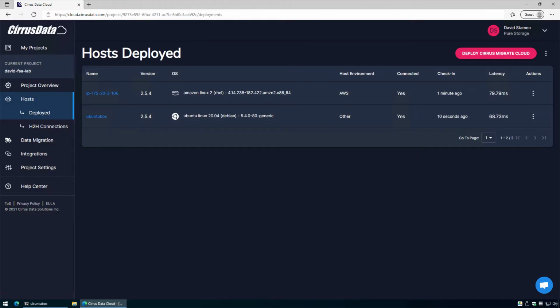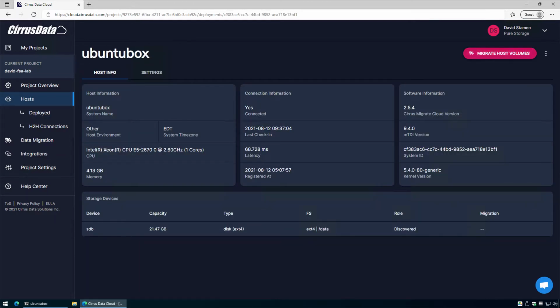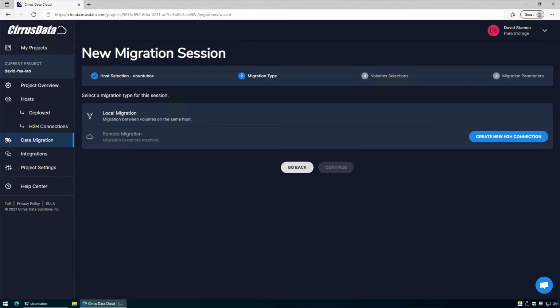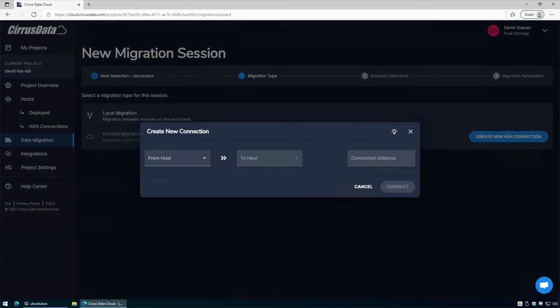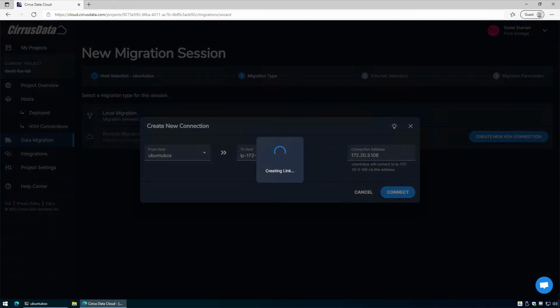Within the Cirrus Data portal, I'm going to go ahead and migrate my on-premises machine and choose Migrate Host Volumes. In this case, since I will be doing a remote migration, I need to set up a new connection from my on-premises machine to my machine in AWS, and I will specify the IP that it should use and connect.